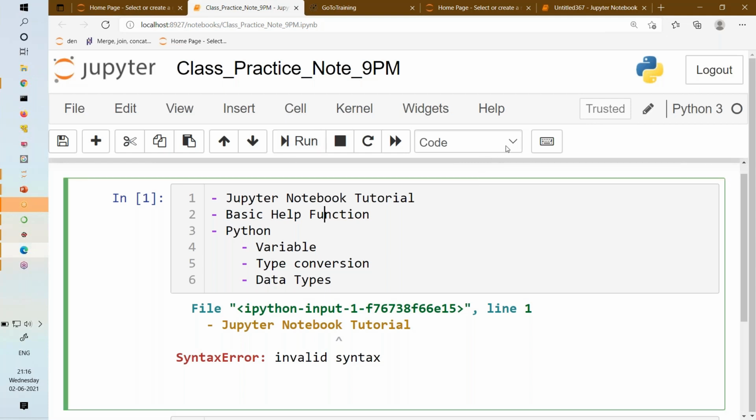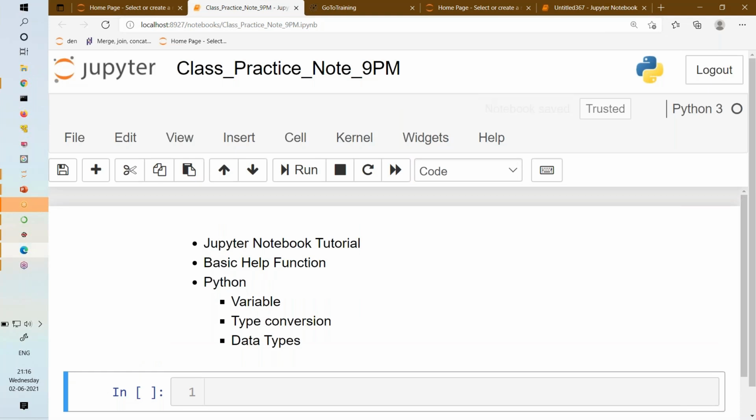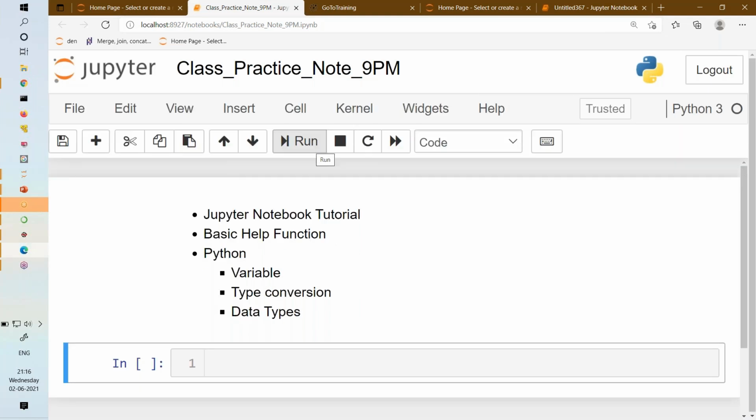So what you need to do, from code mode you change it to markdown, and then if you run this, you will find proper text has been accepted. Now, let us first understand about the text mode, and then we will come to the code mode. So text mode, markdown, basic understanding you should have. To create nice markdown, you should have basic understanding about markdown.